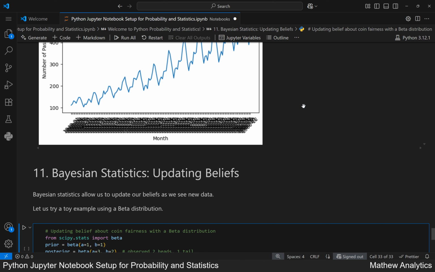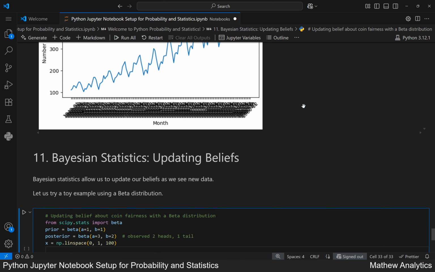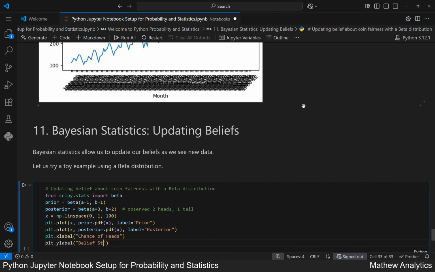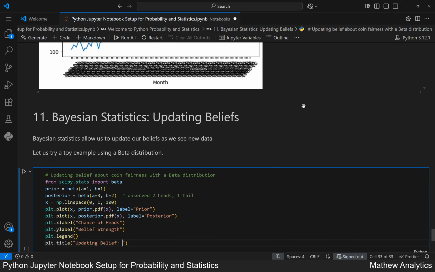Plot the old belief, the prior, as a curve. Plot the new, updated belief, the posterior, to see the update. Label the x-axis, which runs from 0% to 100% heads. Label the y-axis to show our confidence. Add a legend so both lines are clear. Give the chart a simple but clear title. Show the graph to reveal how learning changes our beliefs.